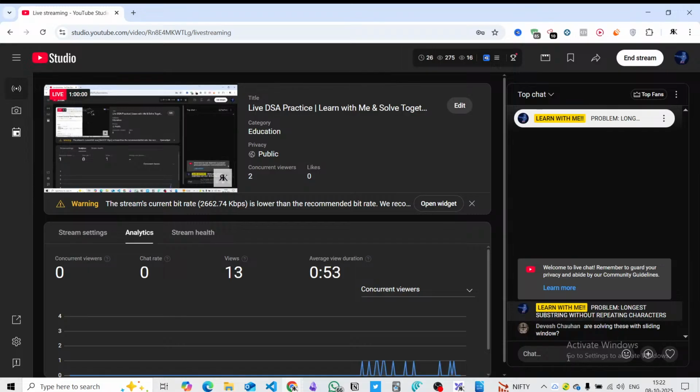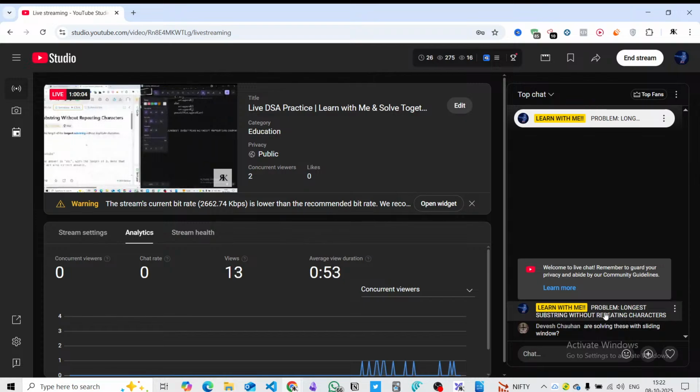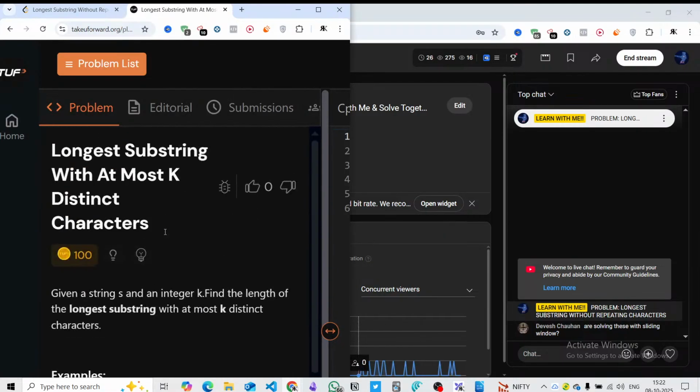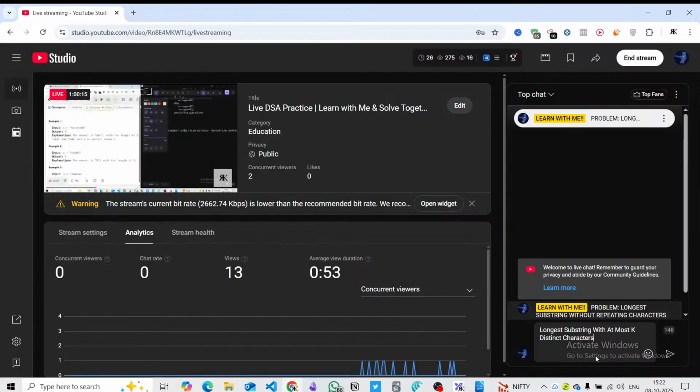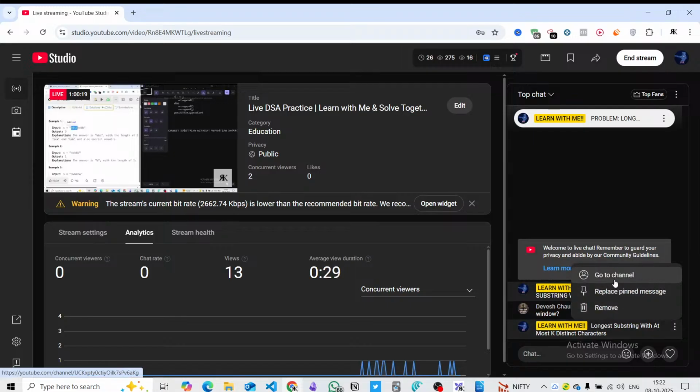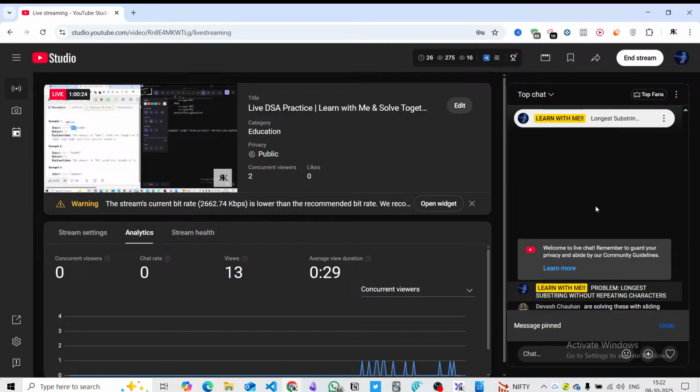Yes, bro. I just tried to solve it with the sliding window, but we already solved that problem. Now I just try to solve this one: the longest substring with at most k distinct characters. This one. Yeah, so if you are able to solve that, please comment it down.